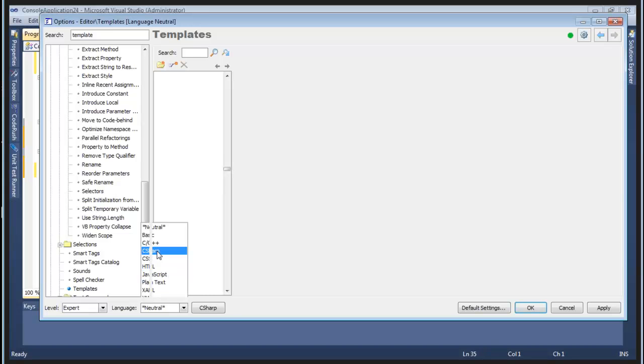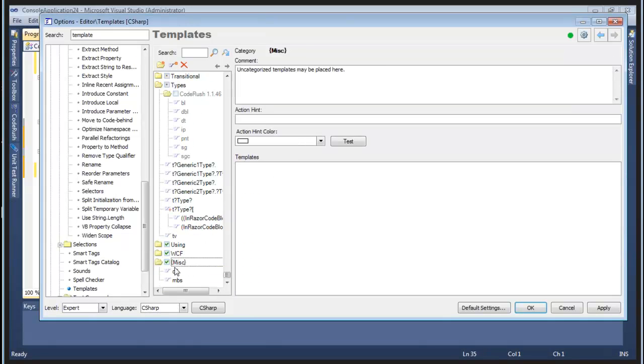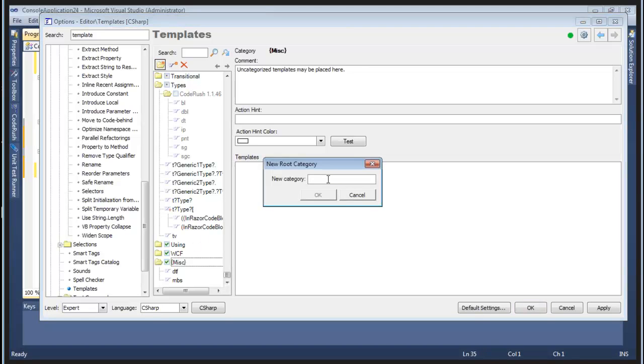So, but we'll go in here. Let's switch to C# here because I'm inside of C#, and I want to create a new template. I'm going to come down to the end under Misc right here and select this. This is designed for you to put your custom templates in, and that's what I do for demos. You can create your own folder as well. Let's go ahead and do that. We'll call this My Templates.